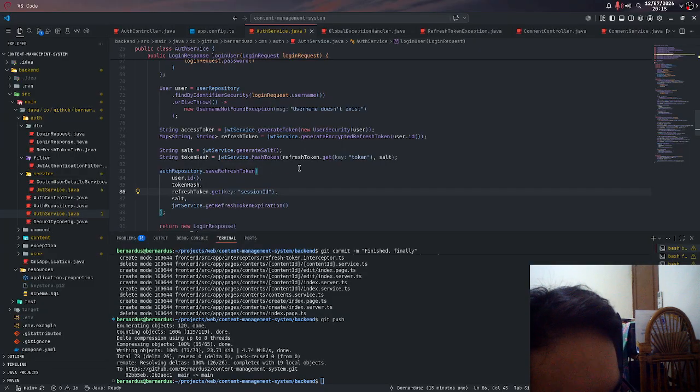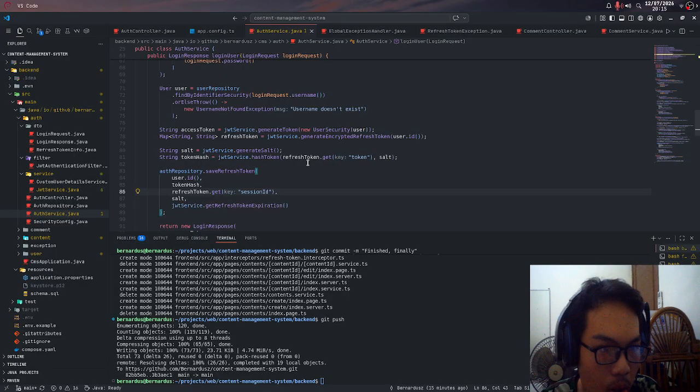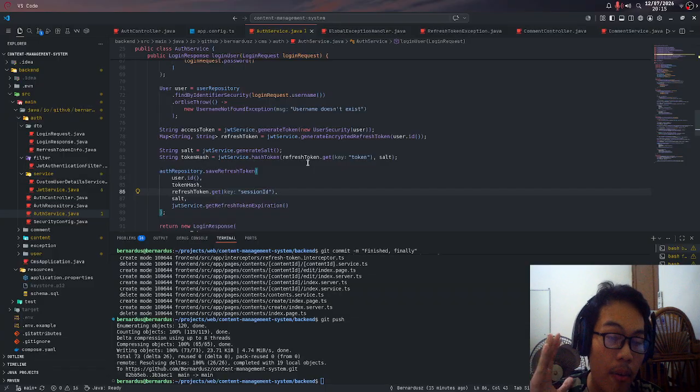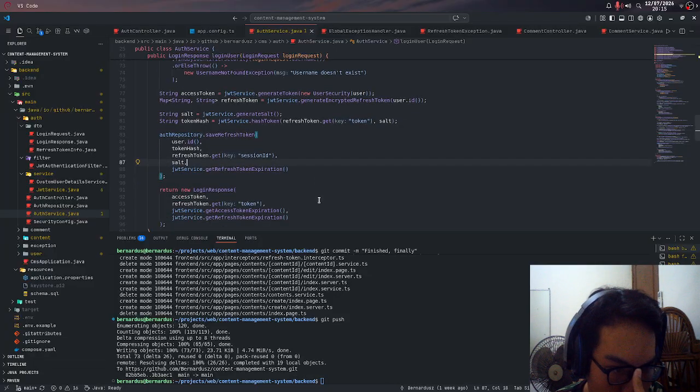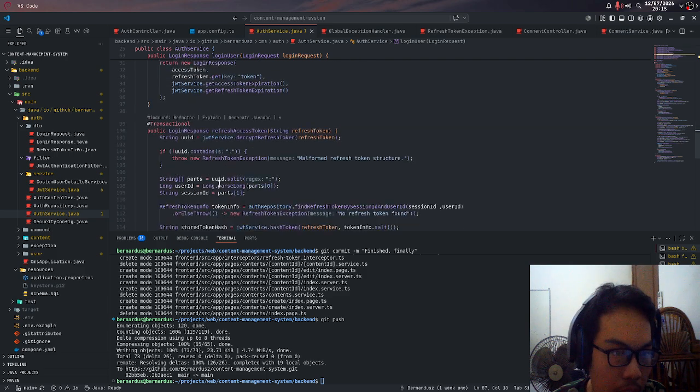Okay, by this logic we store the encrypted token alongside the salt, to be hashed and stored in the database. So when a hacker literally takes over your database, it doesn't work because everything is hashed and everything is salted, so rainbow attacks are prevented. And we save it to the database: the user ID, the token hash, the session ID, the salt, and the expiration, and we just send everything to the user.